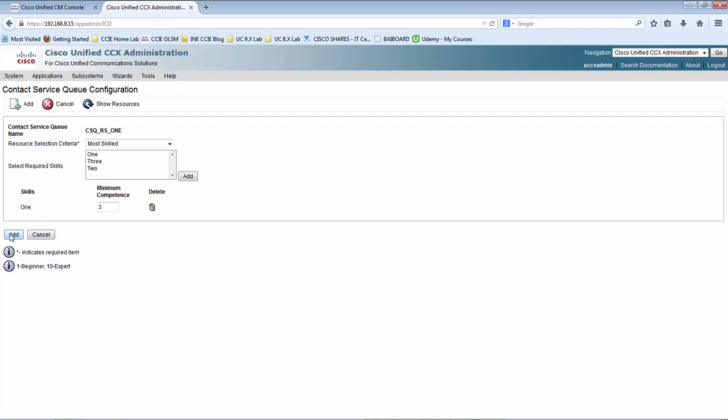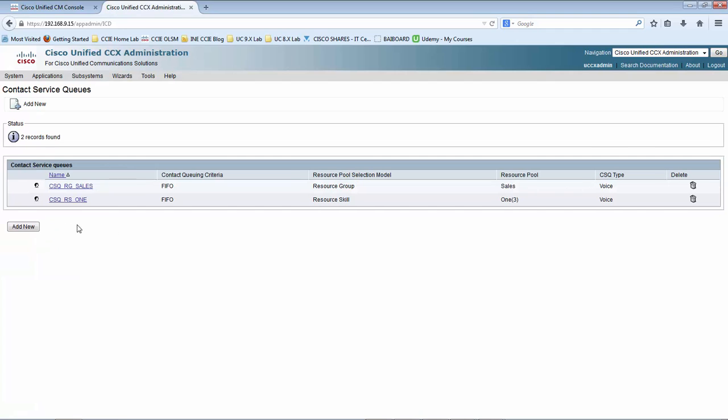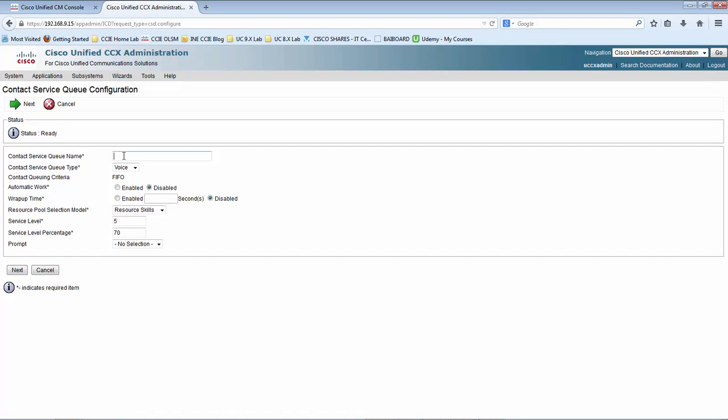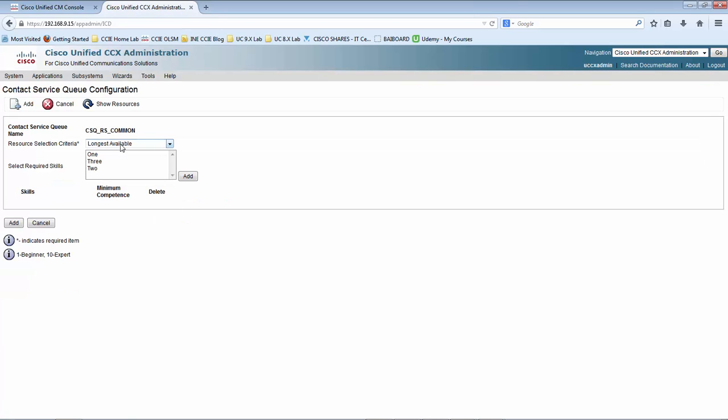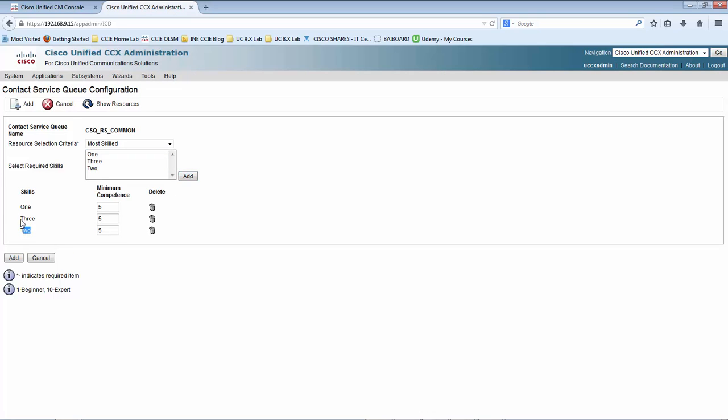but let me save this right now, and I'm going to create one more CSQ, which is based on resource skill, and I'm going to make it common for all 3 products. Resource skill is selected already. Click next, and it's going to be for most skill, and I'm going to need all the 3 skills. I have selected all the 3 skills and click add, and you can see all the 3 skills are listed here.